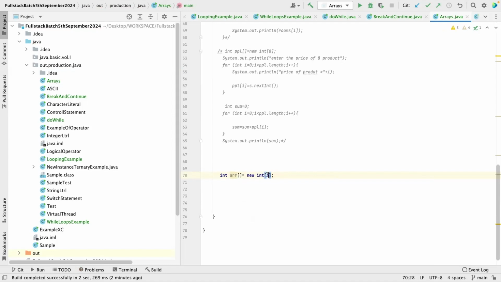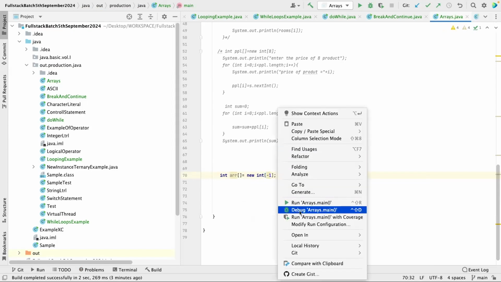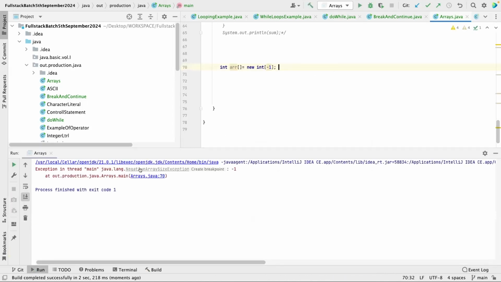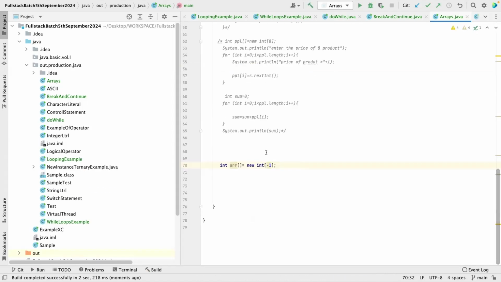If someone gives a negative size, what will happen? We'll get an exception when you run this. So what is the negative size exception? For -1, you cannot give a negative index number. The index number is always positive. That is the first thing. Can I give double here? Or float? No, we cannot give float or double, because it's always integer. Clear?